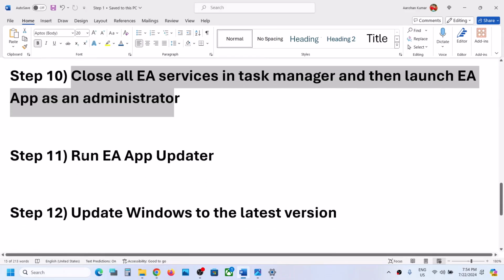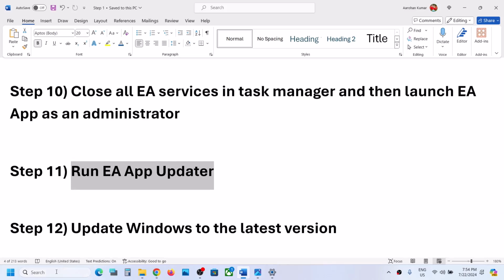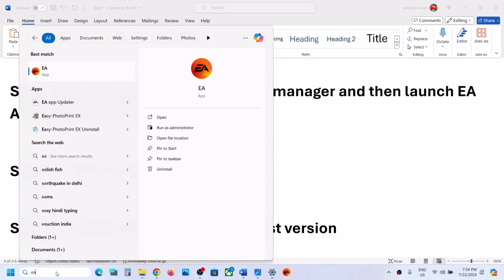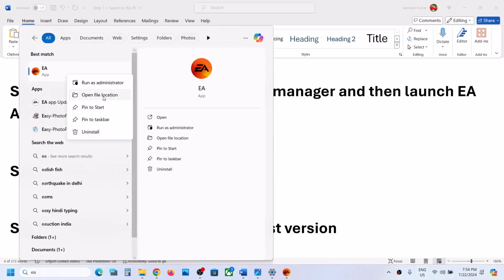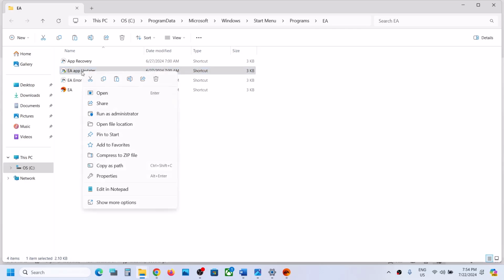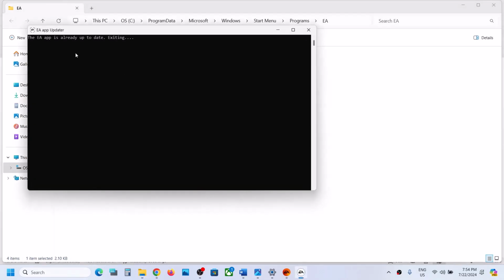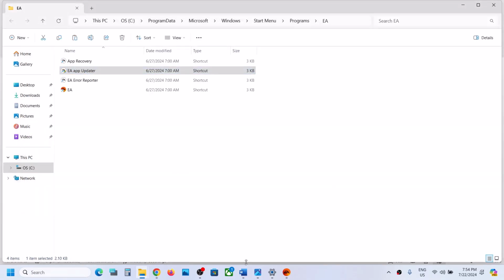Next step is to run EA app updater. Still not working, then run EA app updater. Now for this, type in EA in Windows search box, make a right click and then click on open file location, and then here you can see EA app updater. Just make a right click on EA app updater and then you can open it, or you can simply make a double click on EA app updater, click on yes to allow. If there is any update, it will update it. Once this is done, once this is closed, now you can launch EA app and then check.